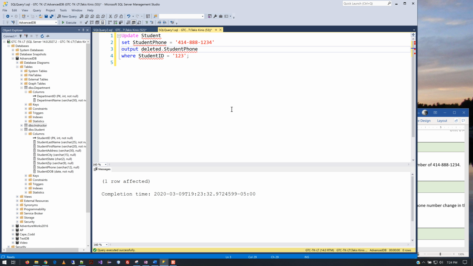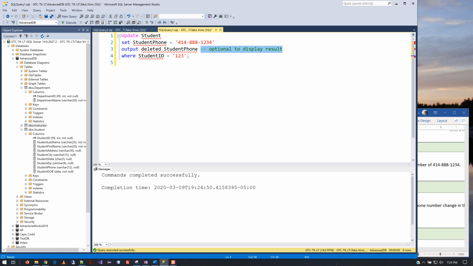And I might even throw a comment in here. I'll say, optional to display results, like so. So you guys can tell that you can do a dash dash and that turns it into a comment. That's one way to comment inside of SQL. So I'm going to go ahead and run this query now.